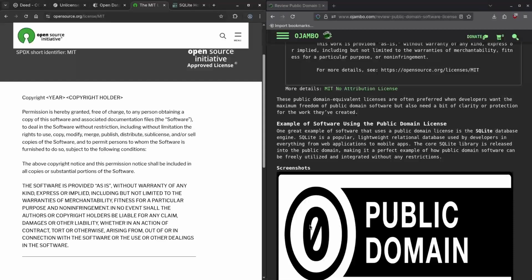Okay, so basically, these public domain equivalents are often preferred by developers who want the maximum freedom of public domain software, but also need a bit of clarity or protection for the work they have created. Example software using the public domain license. One great example of software that uses the public domain license is the SQLite database engine.